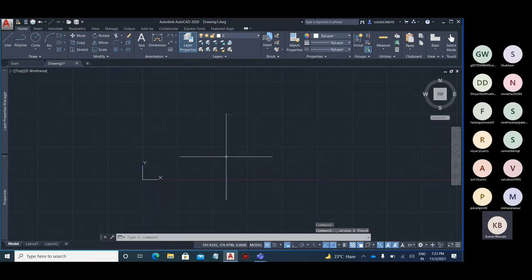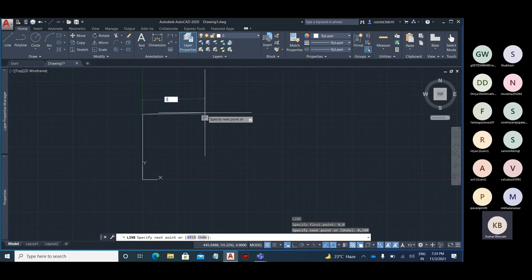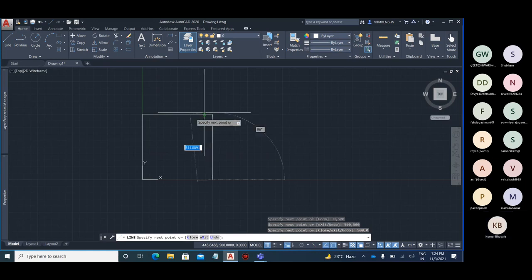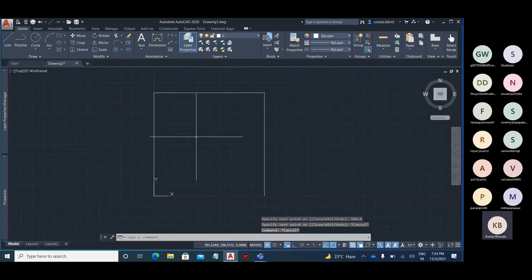So from UCS we had to create, so I'll give the line command. Give 0, 0, 0, 500, 500, 500, and then 500, 0. Okay, so here you were giving absolute coordinates. These are known as absolute coordinates.